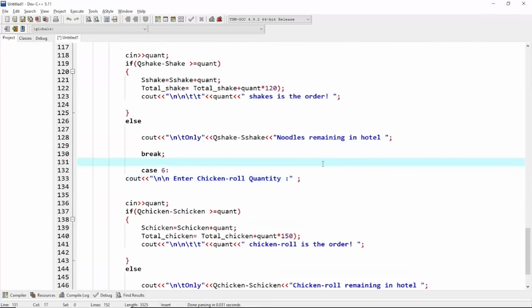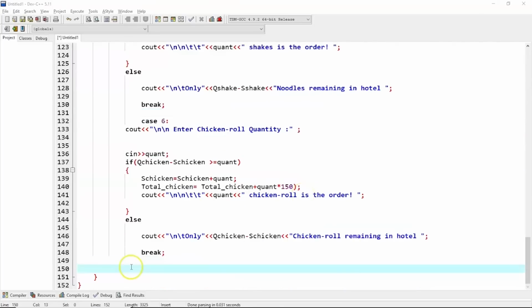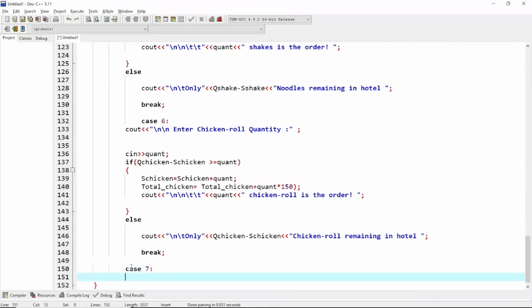Now we'll start with the third part of the program. The third part will contain case 7, case 8 and the default case. That is, if the user enters any other number which is not in the list, that will come under the default case. In case 7, we have to display the information of sales and collection. That is, how much money we have collected for the day and the remaining food items, etc. So now let's start with case 7. When the user enters 7, he wants to see the details of the information of sales and collection.